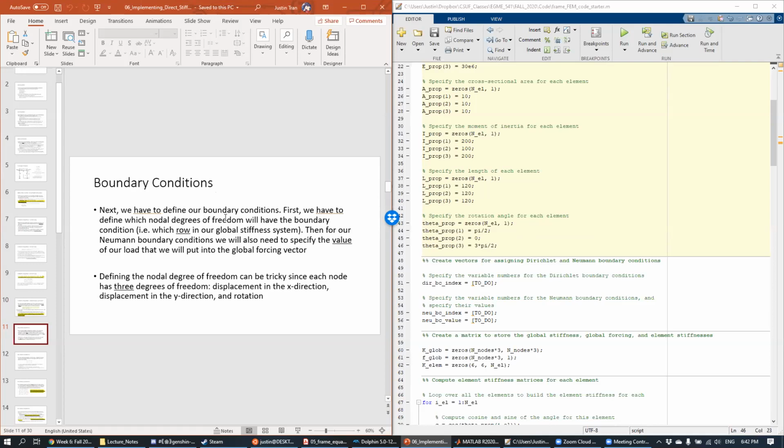And then the second step, which we'll do for the Neumann boundary conditions, is we also need to specify the value for that load as well. Remember, for our Neumann boundary conditions, not only do we need to know what row to put it in, but we need to know what value to actually put in the right-hand side matrix.